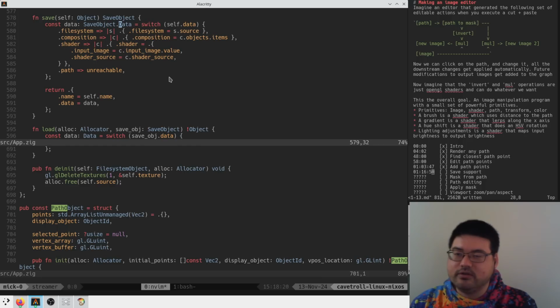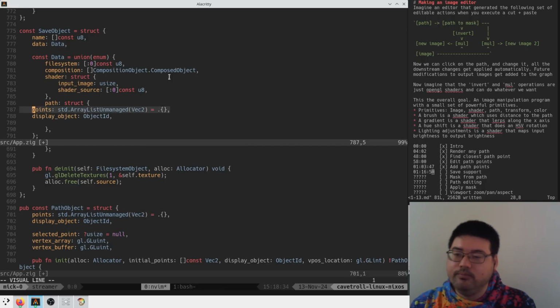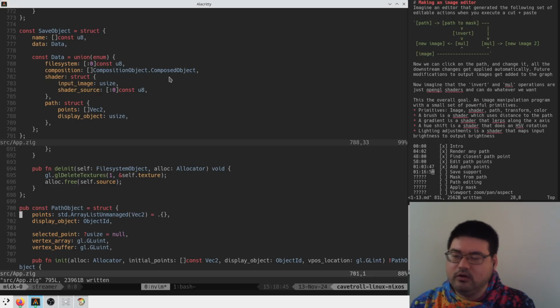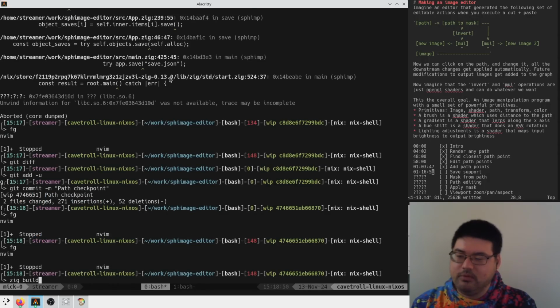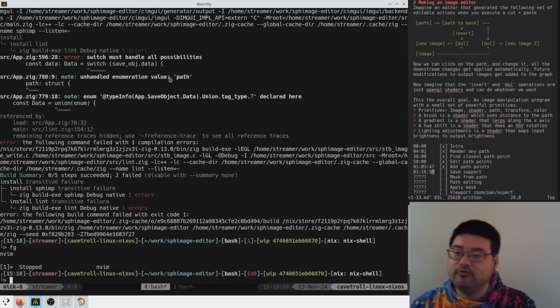So where is our save object here? Data, we have path. And we just save the parts we care about. So it's this, boom. And the points is just going to be a list of vec2s, which I don't know if we can serialize. We might have to get a little clever here. We'll see. And display object is a usize. Okay. So now, presumably, somebody else is going to be mad that we don't compile at 586. No, 596.